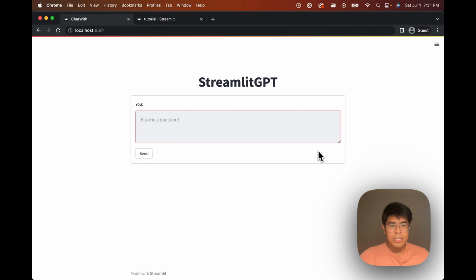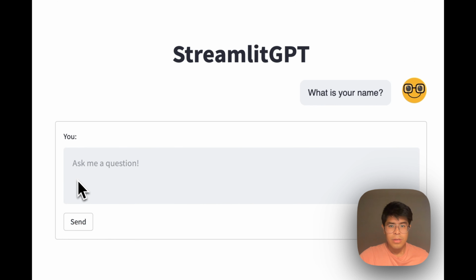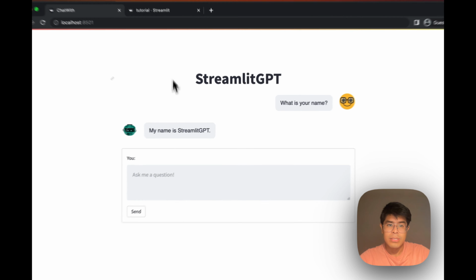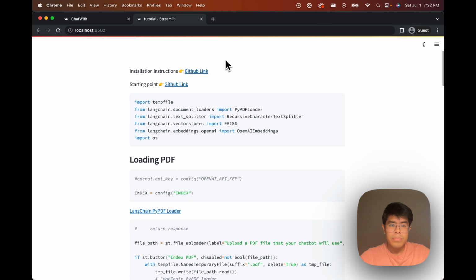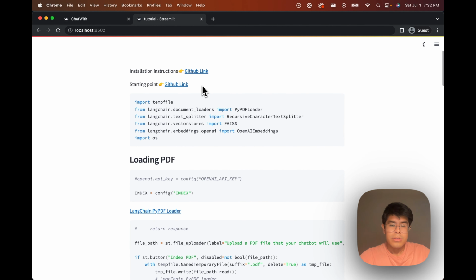a working ChatGPT clone where we can ask questions like, what is your name? And it's interfacing directly with OpenAI's API to read and answer our request. And to get to that code, I put both the installation instructions and the code starting point in the GitHub links above. Okay, so building off of that code, we're going to start with importing the necessary libraries for this.